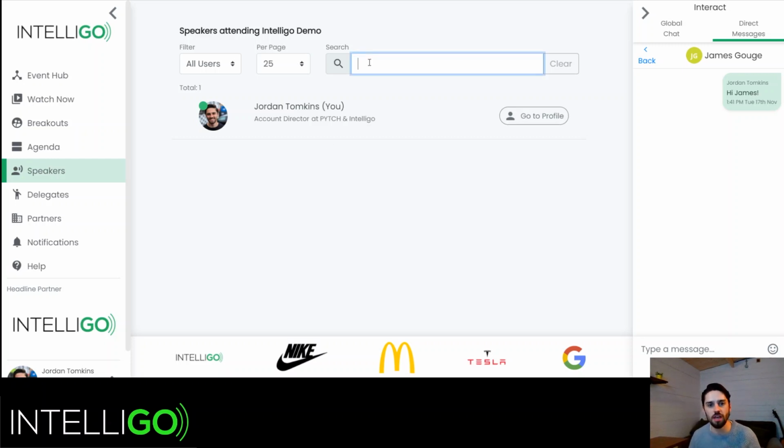But what I can do here is I can search for different terms and it will bring up different speakers depending on what I've searched. I can also filter by all speakers or just those that are online at the moment. And I can change the number of results that are displayed on my page.